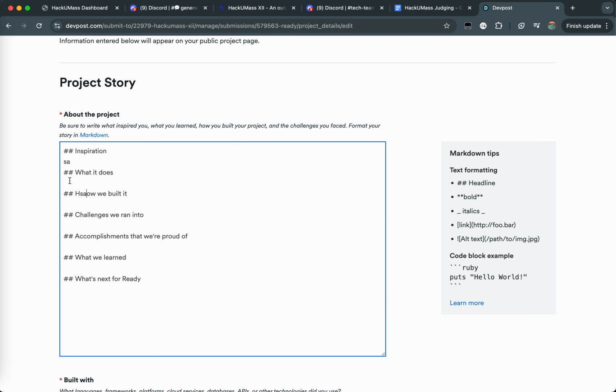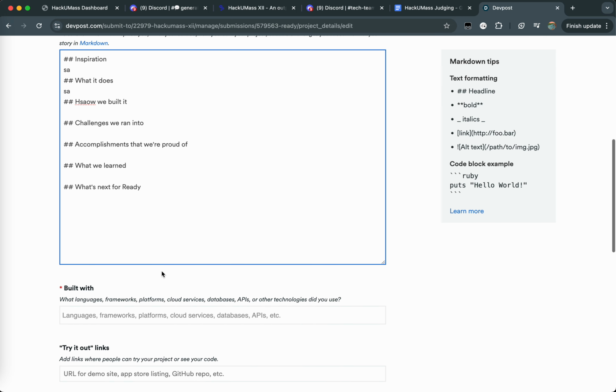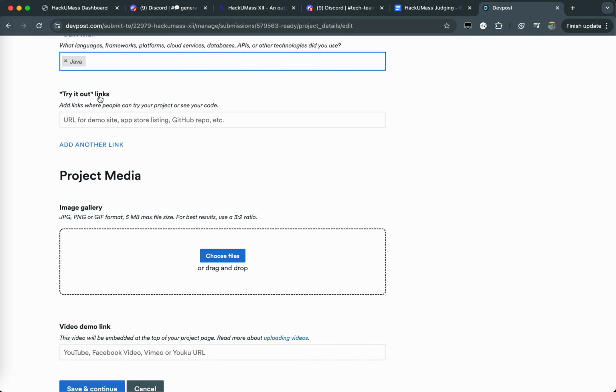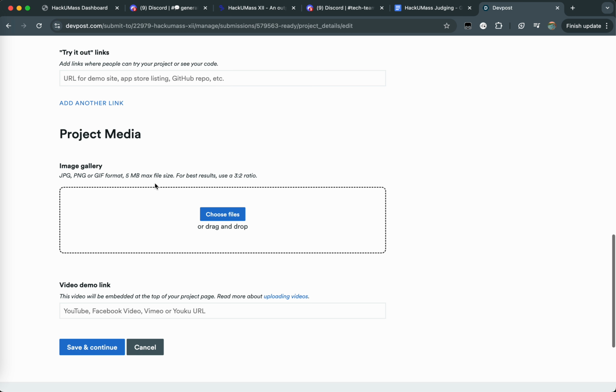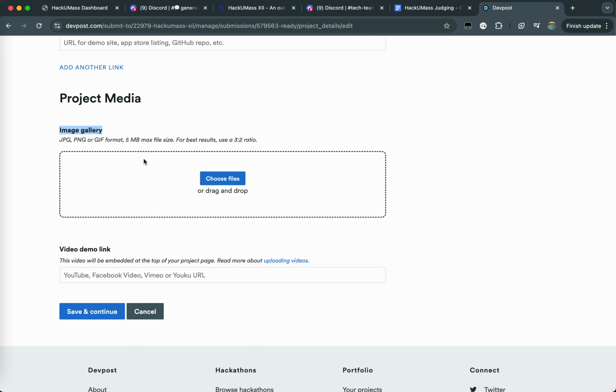You can read through most of this. It's about your project, stuff that you went through, and what languages you used. I'm just going to go through that. It's going to ask you for try-out links. We do require a GitHub repo, so please make sure to put in your public GitHub repo. Any supporting images or videos that you would like to add can go in here.